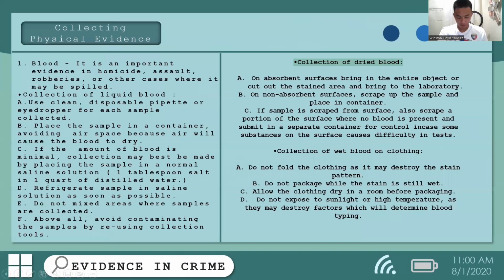Number one, blood. It is important evidence in homicide, assault, robberies, or other cases where it may be spilled. It is categorized into major groups of A and B, or A, B, and O, depending on the condition of the stain on the receipt.